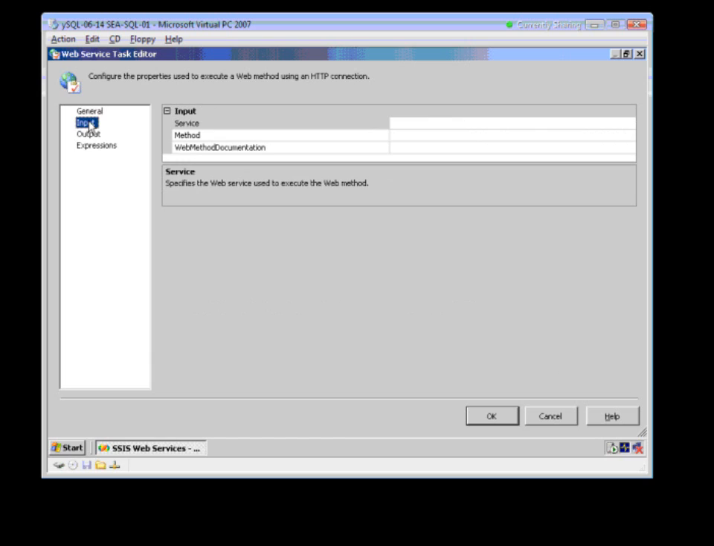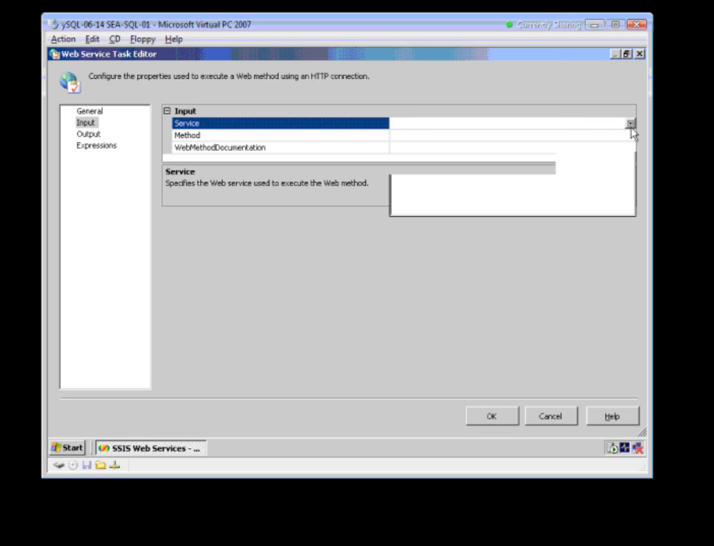So let's take a look at our input here. Next, we're going to specify the inputs for the web service task. There's only a single service available to us, AWSECommerceService. Okay, so let's go ahead and click on that and specify the AWSECommerceService. There we go.